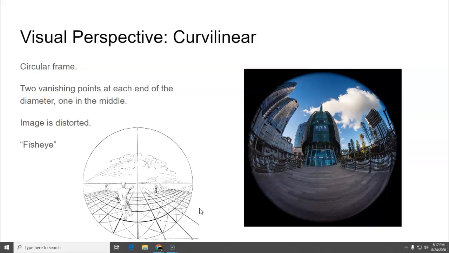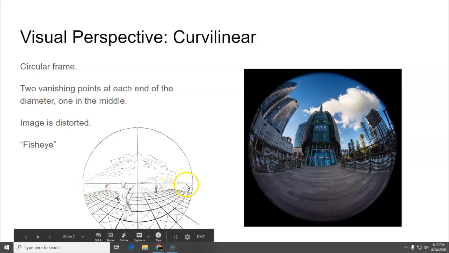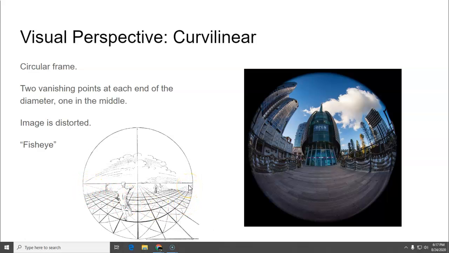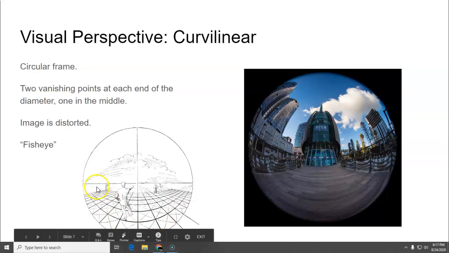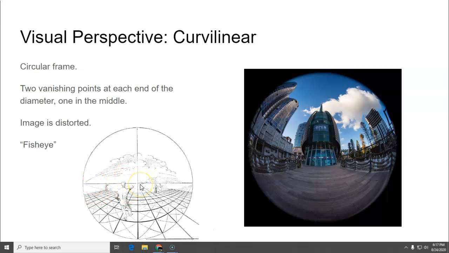Curvilinear perspective is a little tricky. You start with the circular frame and the diameter, the line across the middle. There's two vanishing points at the end, but it doesn't go straight. It curves, and then it has the implied curve behind it, so it's like a sphere. And then you have the vanishing point in the middle where everything converges from the side. You end up with a distorted image with curvilinear perspective.